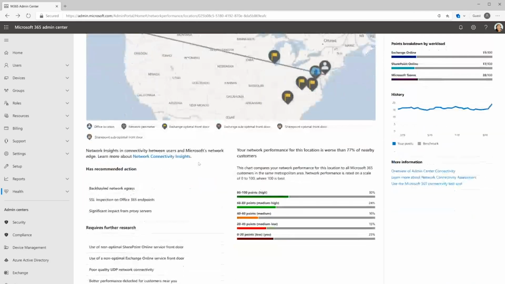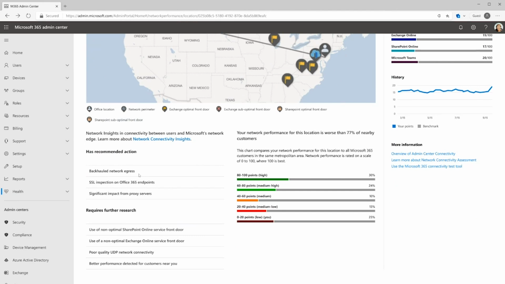Now, if I scroll down, I get some additional recommended actions. Of course, the backhaul network egress is one. I also have some SSL inspection on my Office 365 endpoints that I want to look at. And then I've got some impact from proxy servers. And then, of course, there's some further research that I can do. And all of this here that you're seeing is specific just to my Philadelphia location.